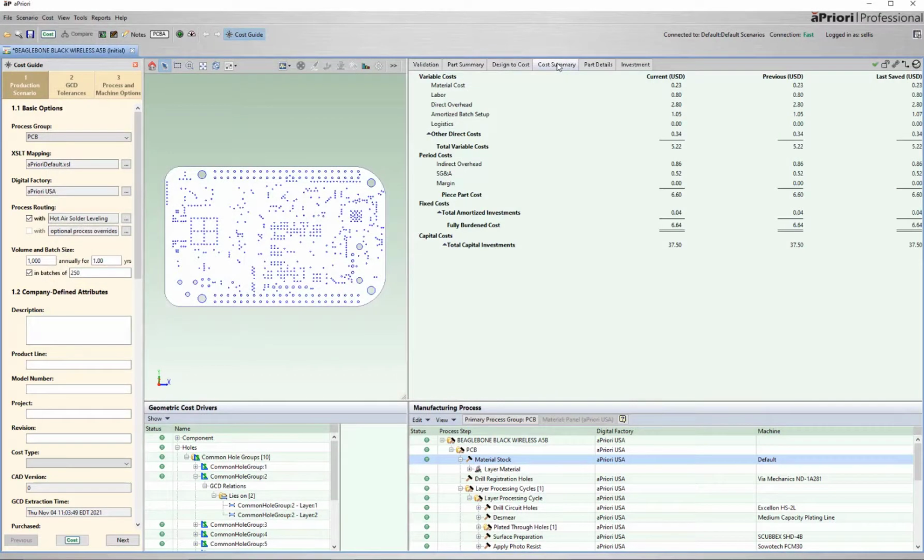Now the cost summary tab is going to give you that full roll-up of all of that information that we just covered. So my fully burdened cost is going to be that entire makeup of my variable costs, period costs, and capital costs. In this case, $6.64.